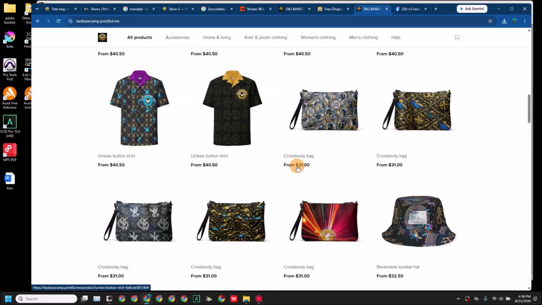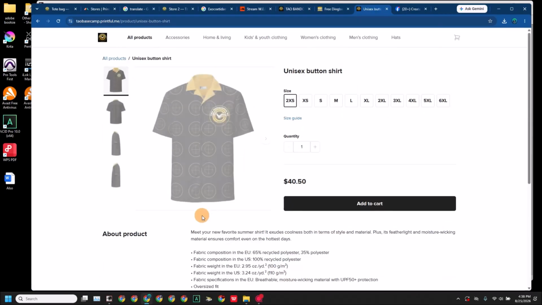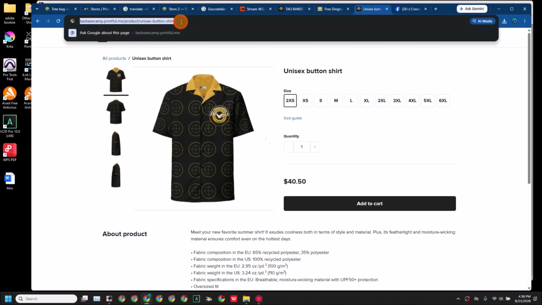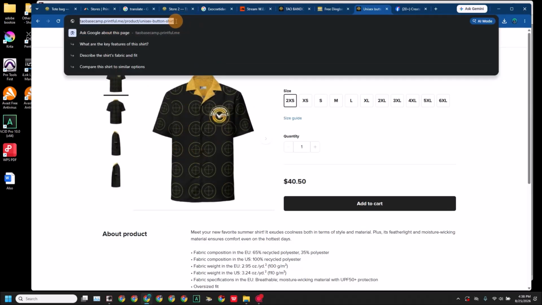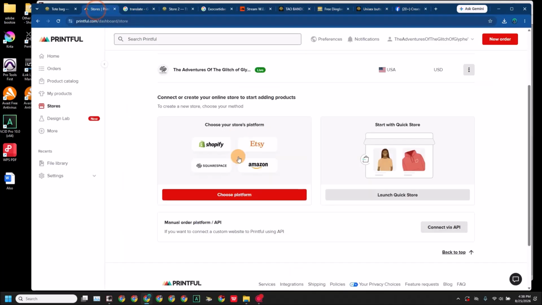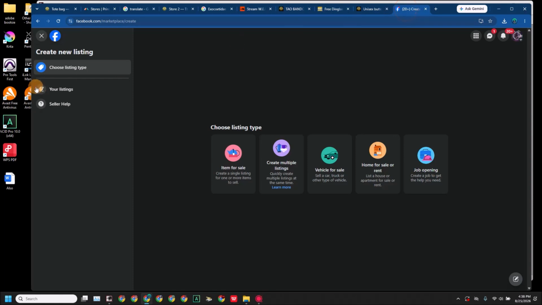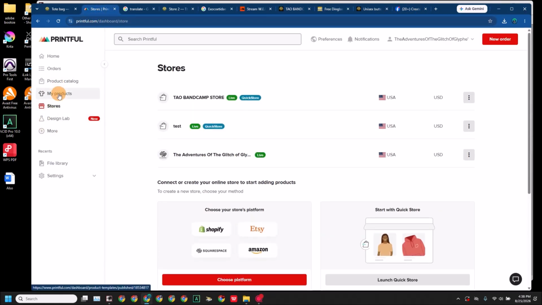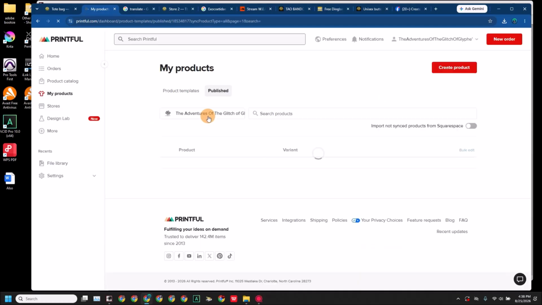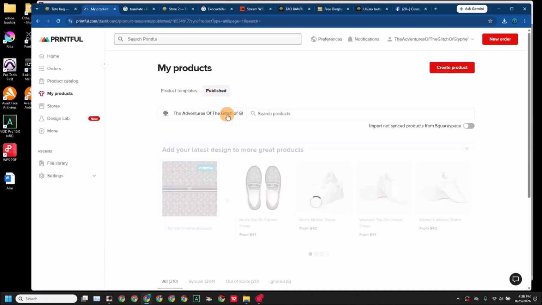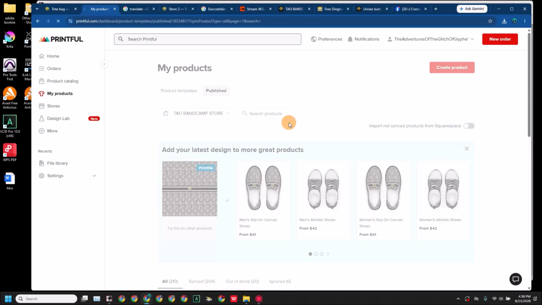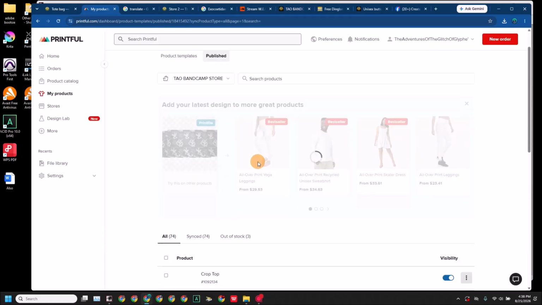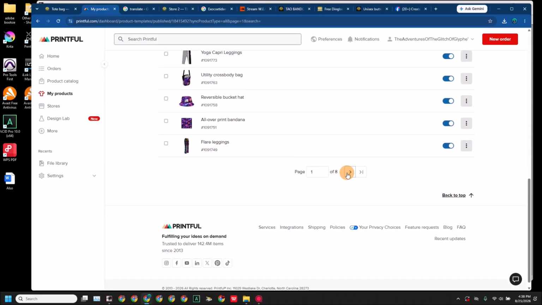So, for instance, this thing here, we'll take that one. So you got this shirt right here. Then you go in there and you got the URL. You hit Control C, you copy that URL. Then you go back to Printful. And, let me see here. I'll do this first. Printful, and then my products. And then pick which store you're trying to see. That's the Bandcamp store. And then there's all the things that are in the Bandcamp store.